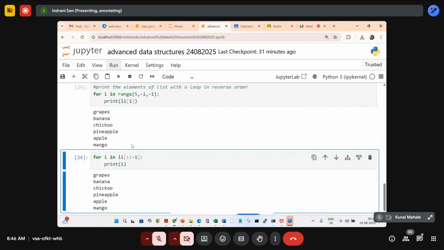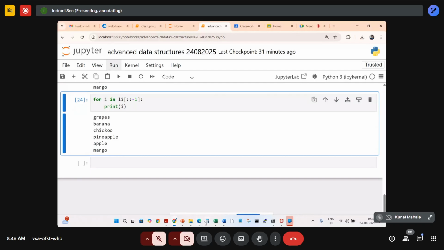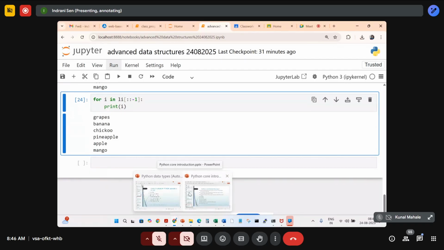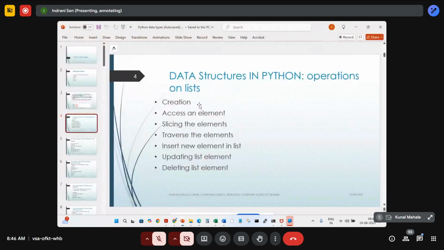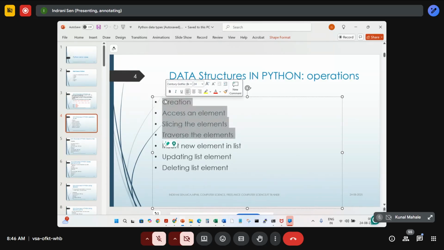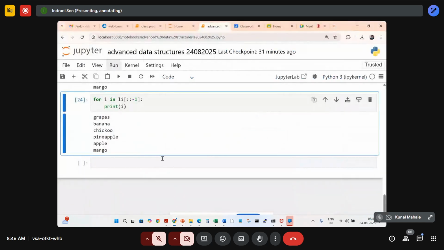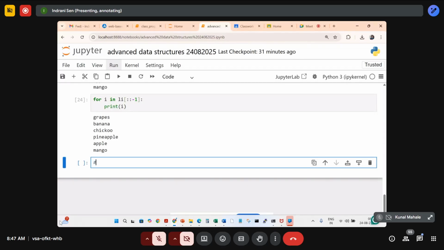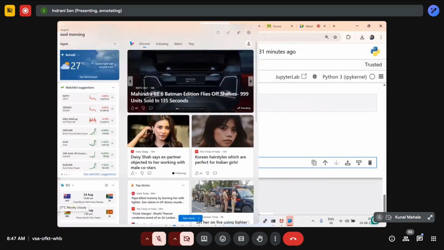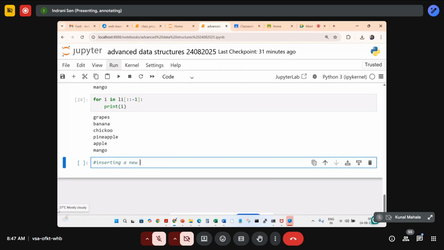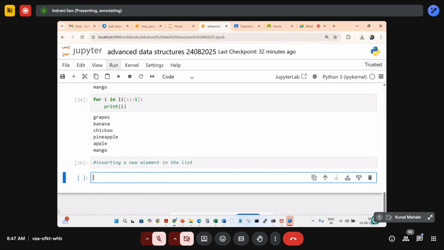So this is the for loop. We have already done this. You can see: creation, accessing an element, slicing, traversing. These four parts we have done. Okay. Now we are coming to this, inserting a new element in the list.